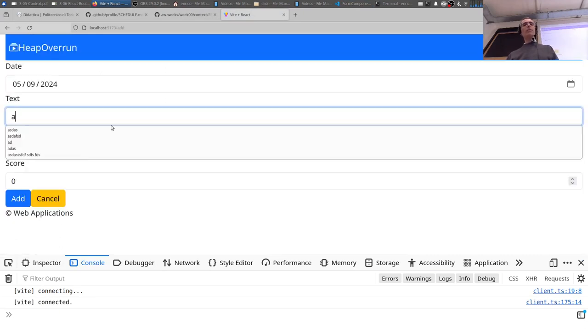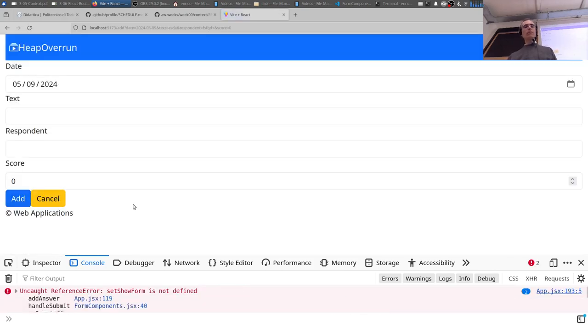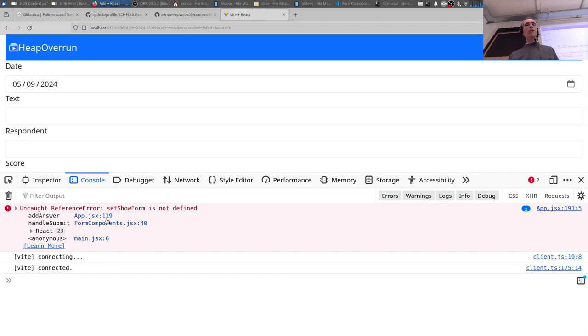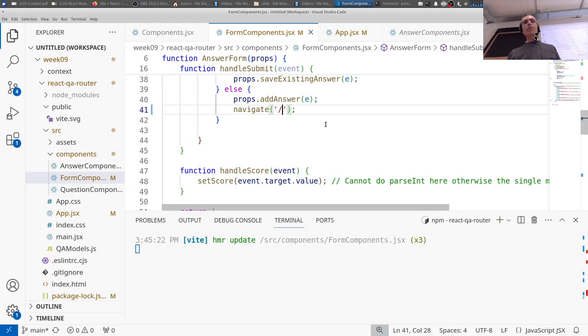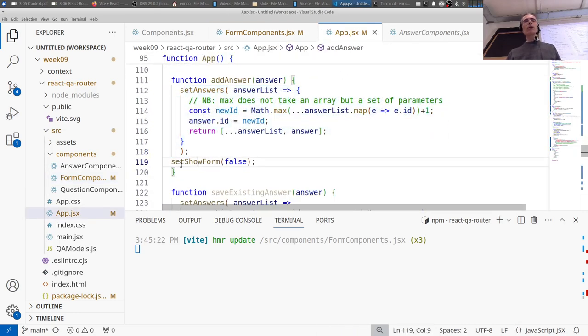So add, put something, click add. Set show form. There's still one set show form. Actually, I did it twice: once in the form and once here. The final value is always the same, false and false, so it didn't create a problem, but one of them was useless.